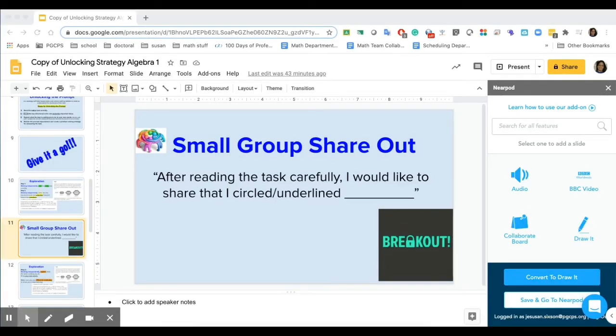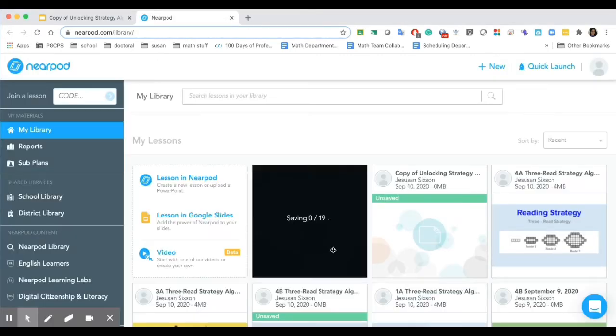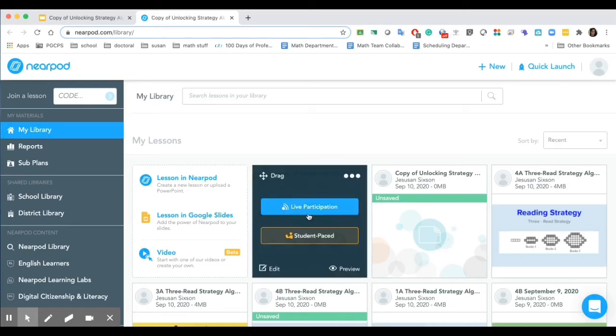Once you're done editing your Google Slides presentation, you can now save your presentation to your Nearpod account. So again, make sure before you do that, you have the Nearpod account. So go to save and go to Nearpod. So you'll see that it's saving your presentation to your Nearpod account. After saving it, you can launch it in two ways: live participation or student paced.